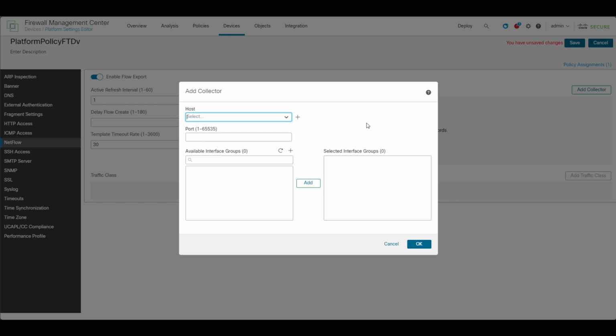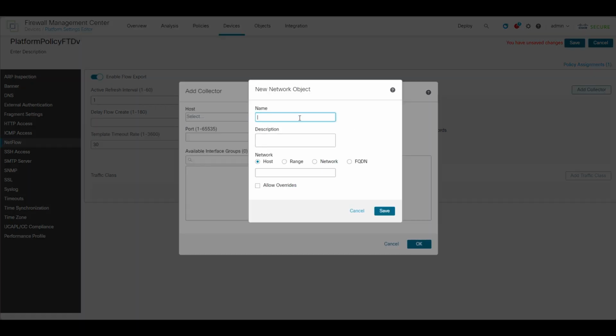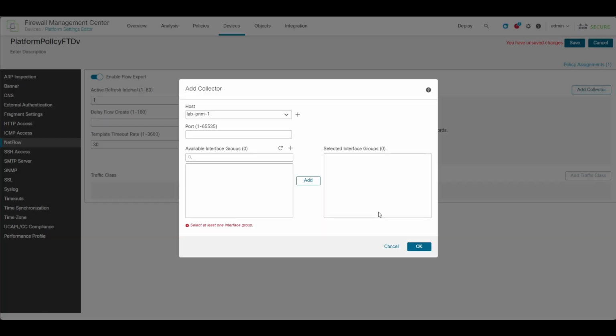All right, now let's do our configuration. We're going to click on Add Collector, and we're going to click on the plus sign that will create our collector object. Let's call it lab-PNM1. And it's basically our XDR flow collector. IP address for this, 192.168.58.113. And save it. We're going to be sending our telemetry on port 9997.